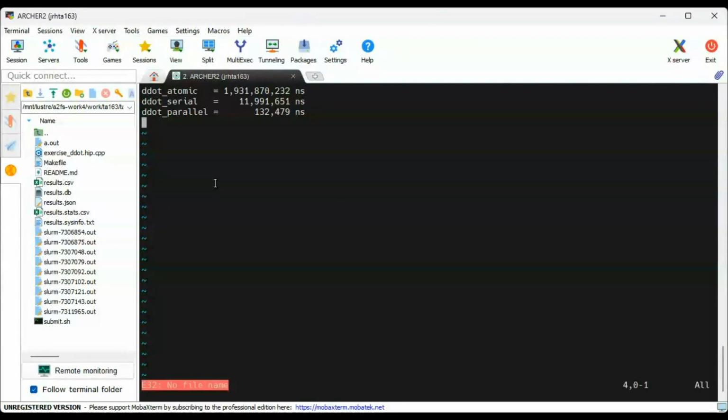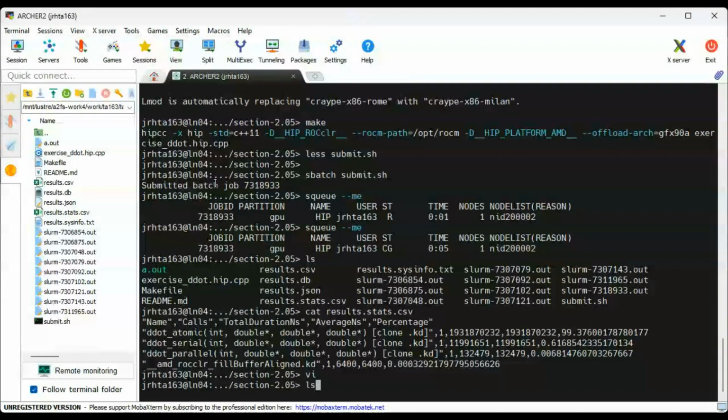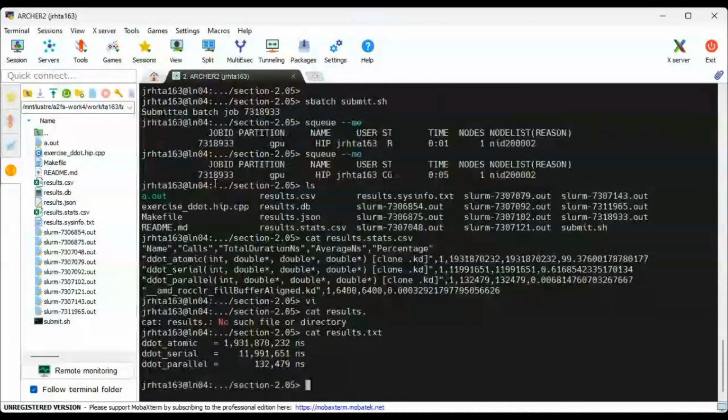I will save this. Let's see if I remember how to use that. Oh yeah, okay. Right. So this is regarding this exercise.